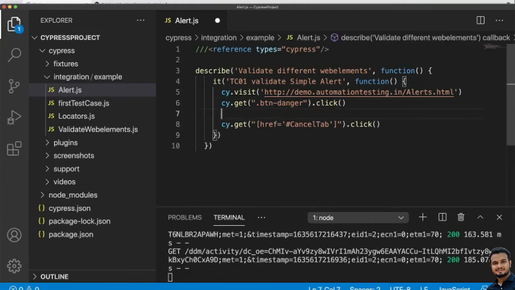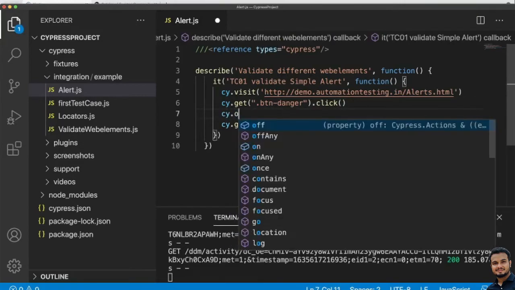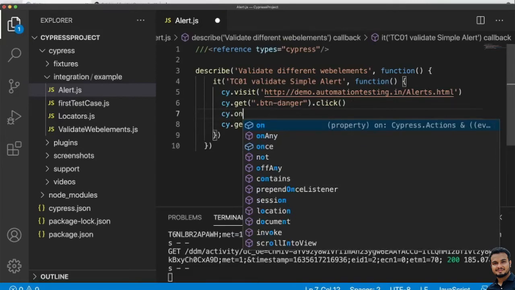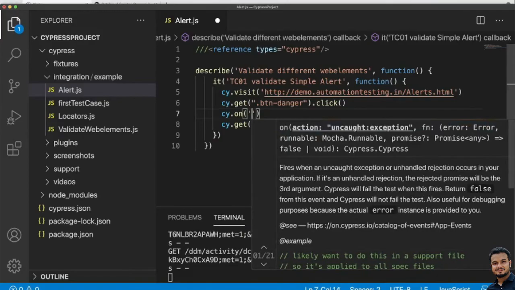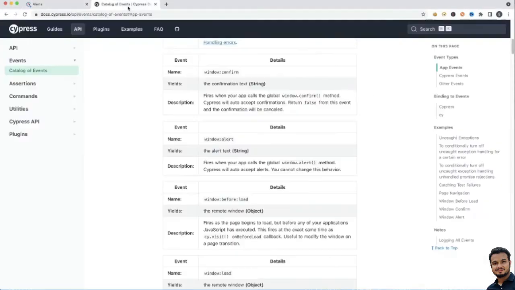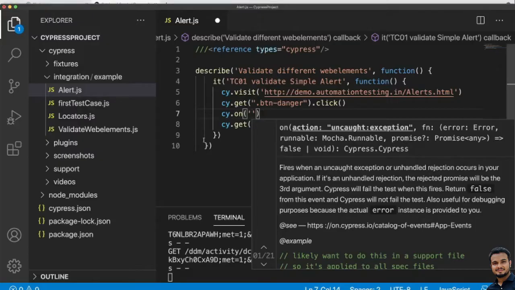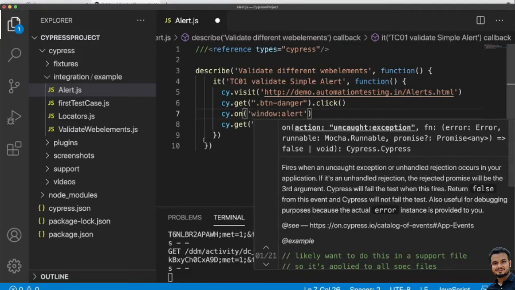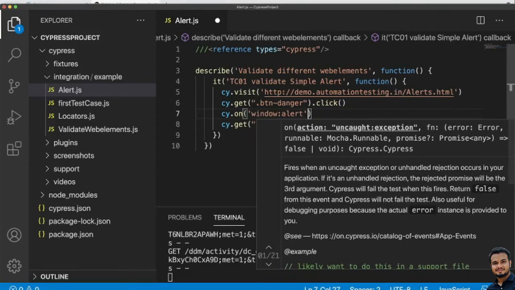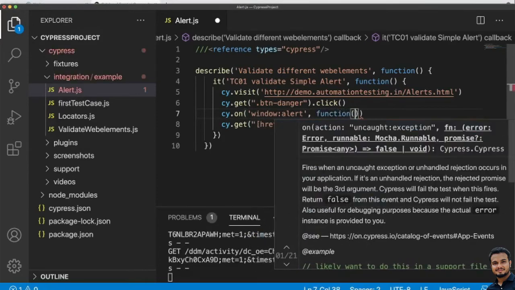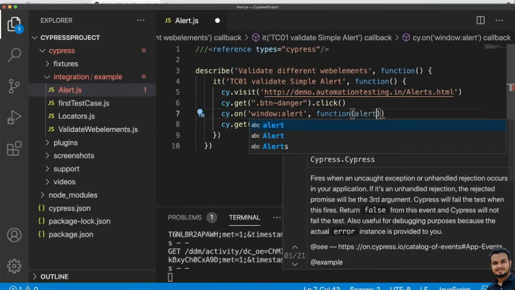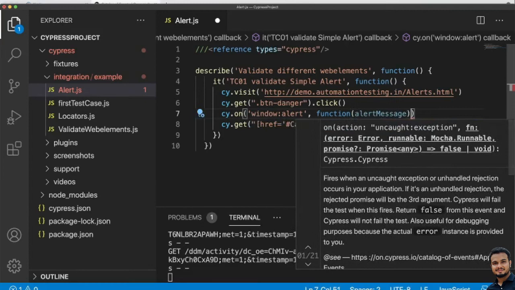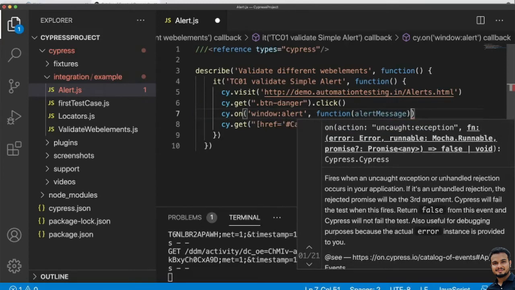Here you need to write cy.on. Again, these are the Mocha syntax. And here you need to write the event. So what was that event? window:alert. This is the event you need to write, inside the single quotes. Then you need to write a function. Inside the function we will pass one variable, for example alertMessage. And then we will validate this.